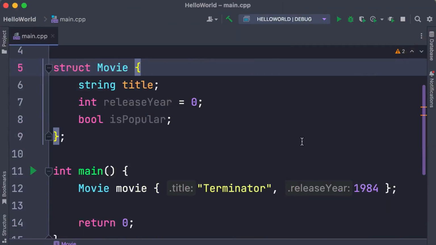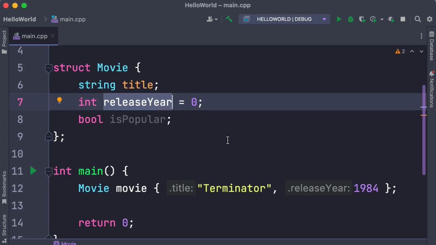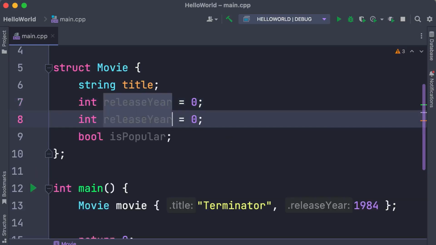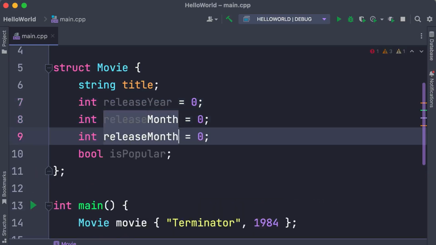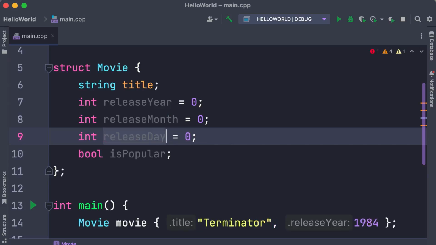Now we can nest a structure within another structure. Here's an example. Let's imagine that instead of the release year, we want to show the release date of a movie. So one way is to declare two additional members here, like release month and release day. But this is a little bit messy.